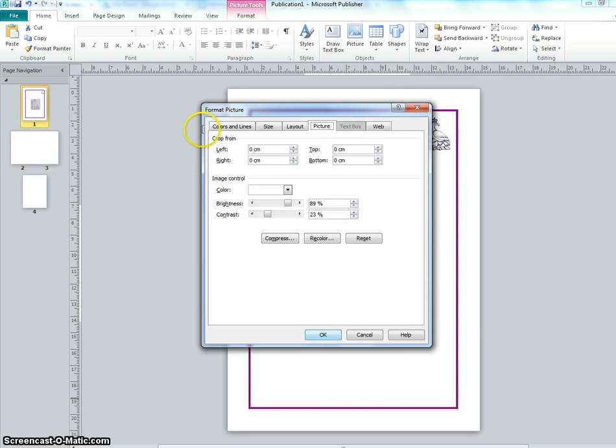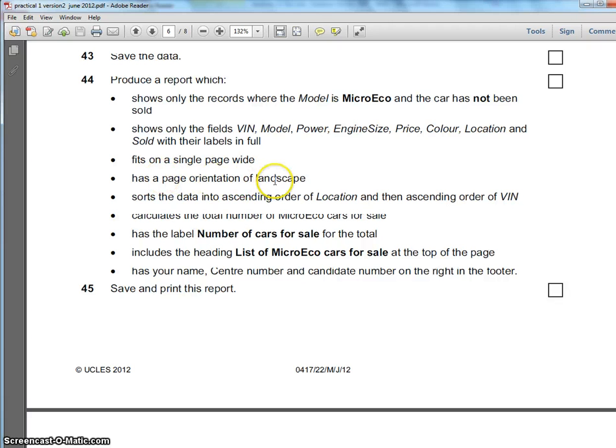It says show only the fields VIN, model, power, engine size, price, color, location, sold with their labels in full, fits on a single page, has page orientation and landscape, etc. The only things that we really need to work on in the query is show only these records and the cars that have not been sold. Pretty much everything else, I believe, we can do within the report, so we don't need to do it in the query itself. So I'm only going to find the records where the model is microeco and the cars have not been sold, and then I'm going to go around into my report, and I'm then going to do these sorts of things here.